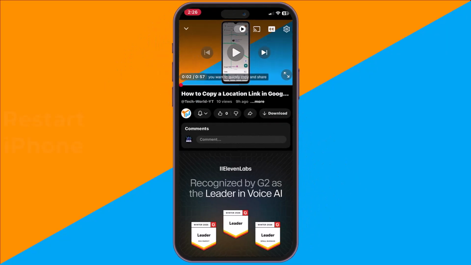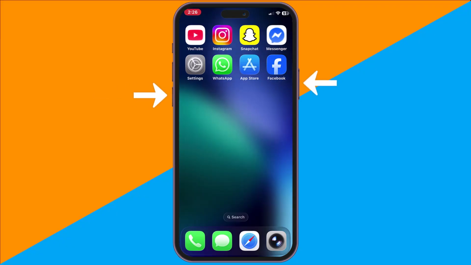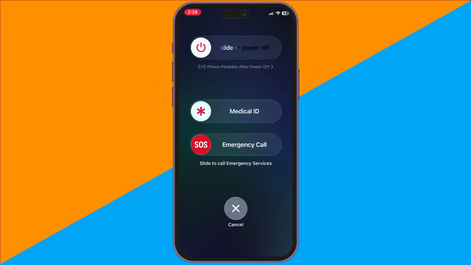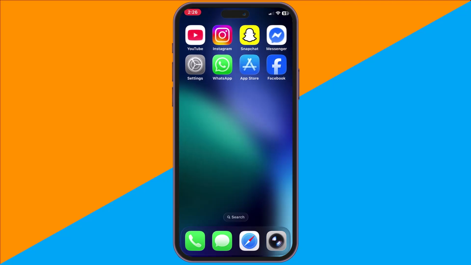Step 2. Restart your iPhone. If the rotation still isn't working, try restarting your iPhone. To do this, press the volume down button, then press and hold the side power button. Keep holding it until you see the power off slider. Turn off your iPhone and then turn it on again. When your phone restarts, check again if the screen rotation is working.